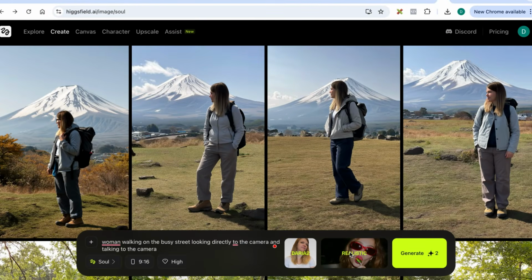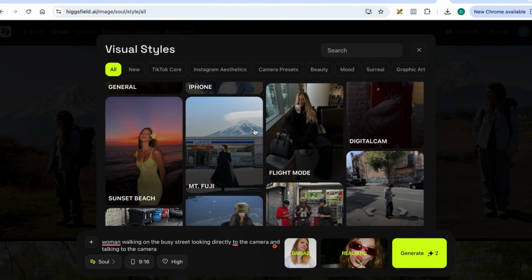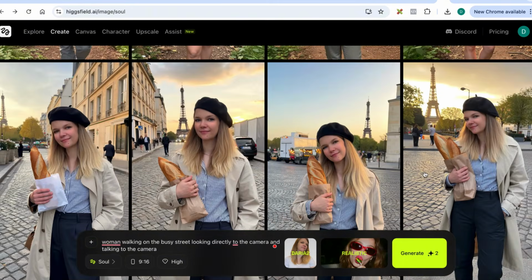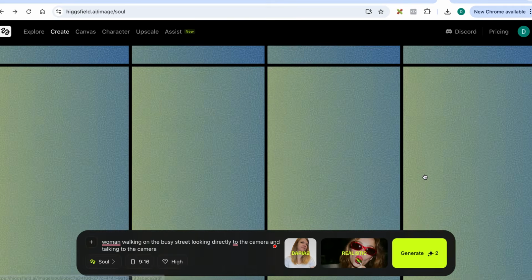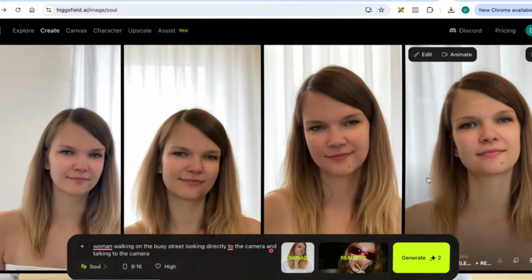I've also tested various presets, like Mount Fuji. While the sample image looked nice, when applied to my own character, the results were underwhelming. That said, for facial similarity, I'm very happy with Higgsfield. If the composition isn't quite right, just try regenerating. A little patience really pays off here.